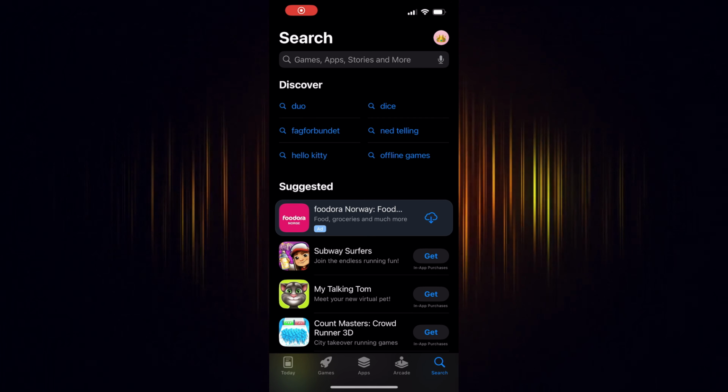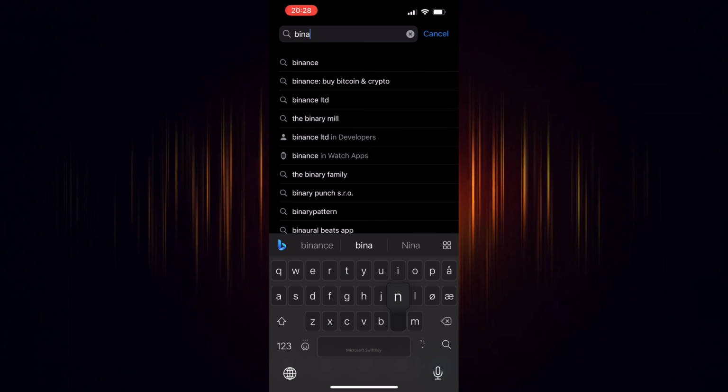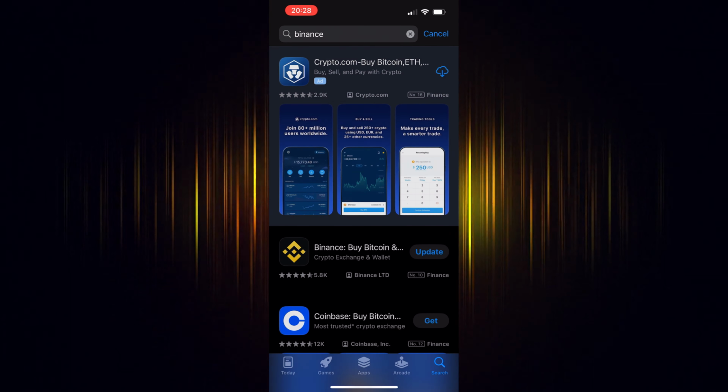In this video, we're going to show how to buy INJ in the Binance app. It's a straightforward process, but you'll need a Binance account to start.